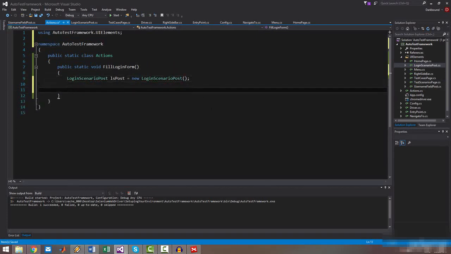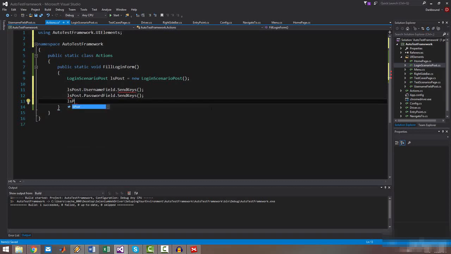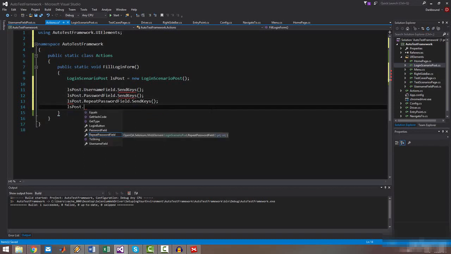Alright, now what do we need? We need lsPost, username field, SendKeys. Then we need lsPost password field, SendKeys. Then we need the repeat password field, SendKeys. And then we need the button to click it. Login button, Click.